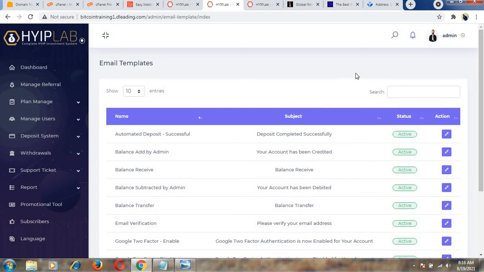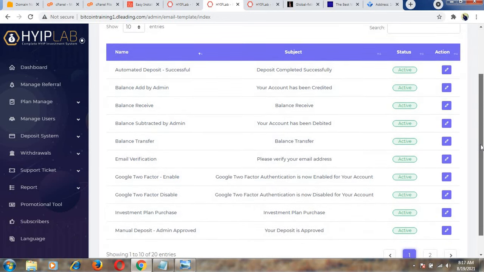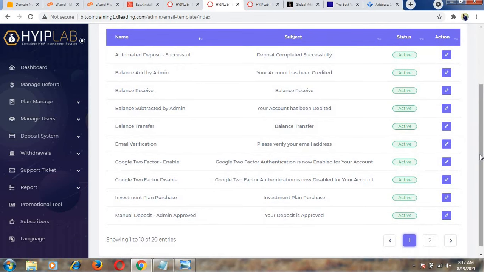Now you come here. Which template do you want to use? Can you use auto deposit? However, when they deposit, the site will actually send them a mail. Or maybe when they register, the site will send them a mail that says please verify your email address, stuff like that.